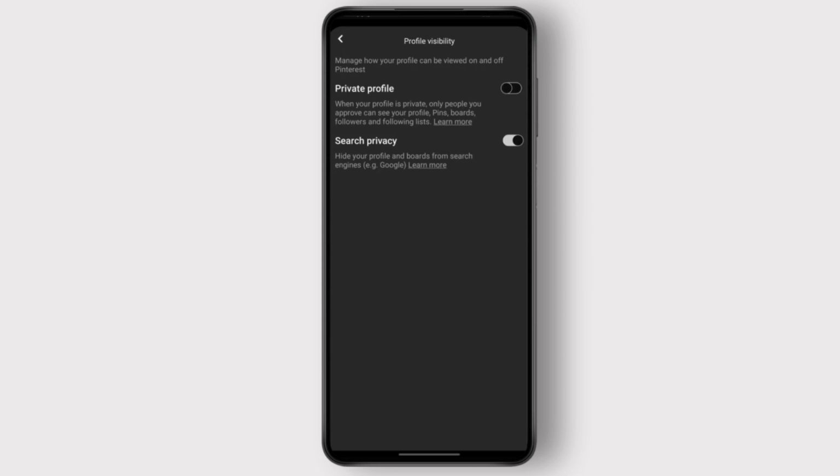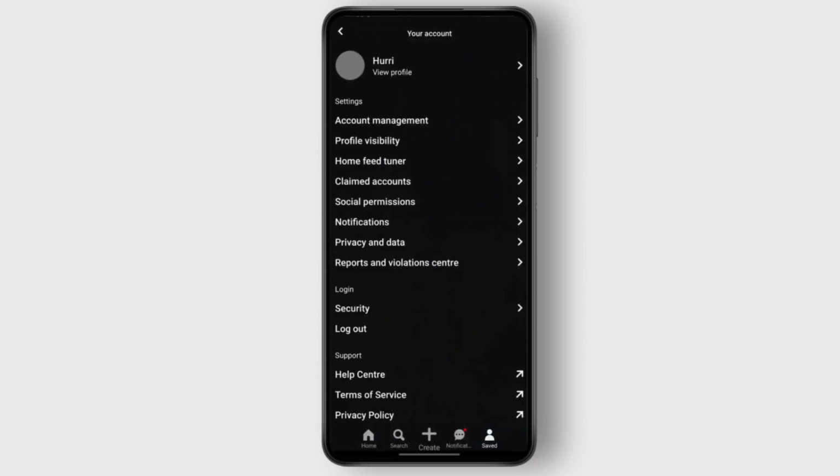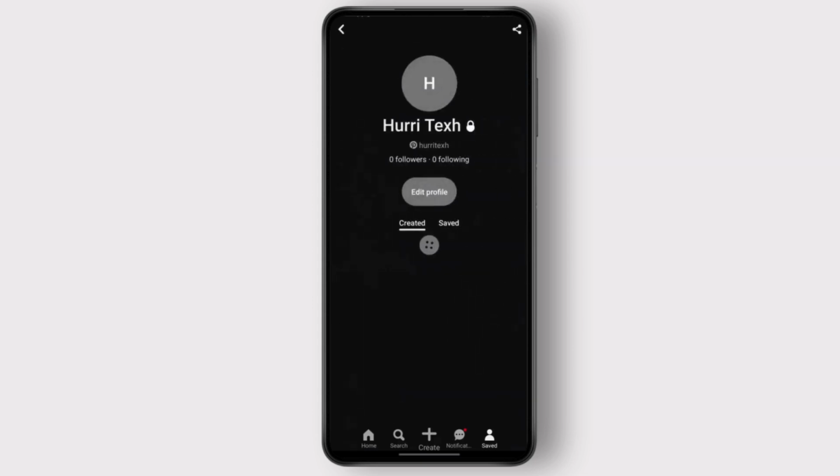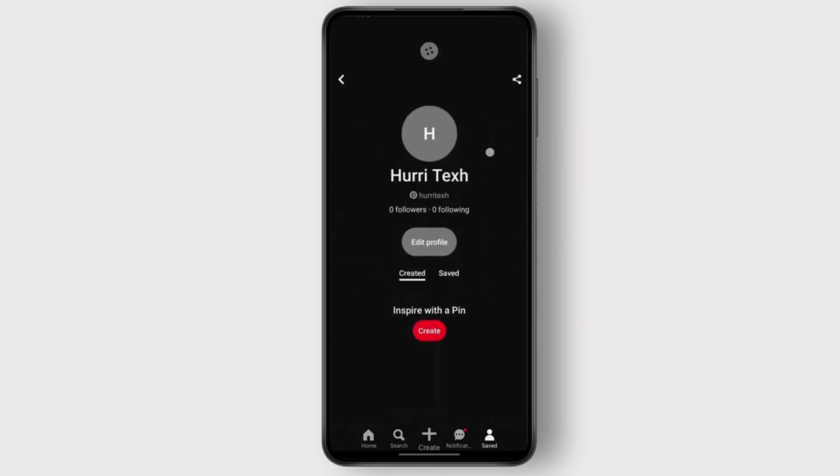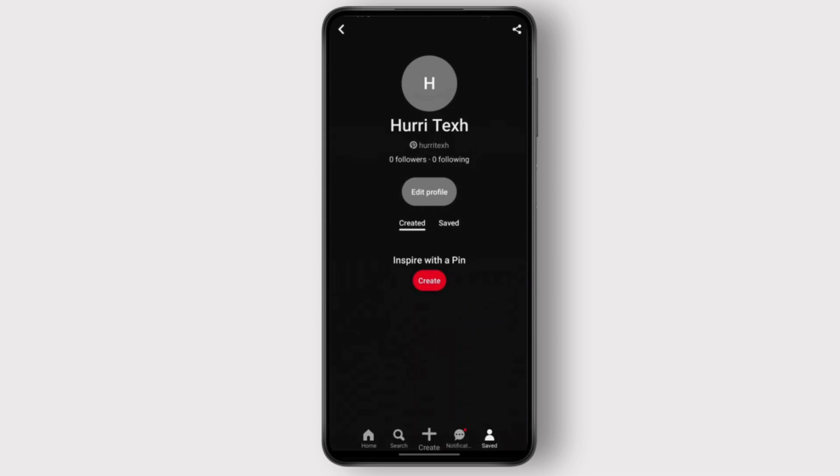Now, if I toggle this off, this will make my profile public, and anyone that views my profile can see all of my saved, my pins, boards, everything. So if I view my profile again and refresh, as you can see, the lock is now removed. This means my profile is public right now. And this is how you can easily make your profile public on Pinterest.